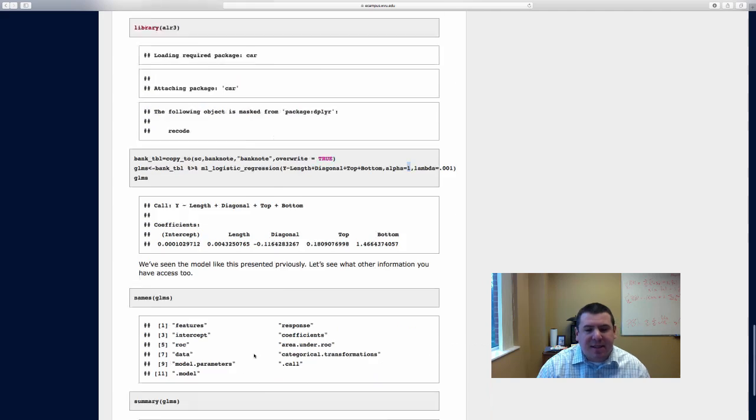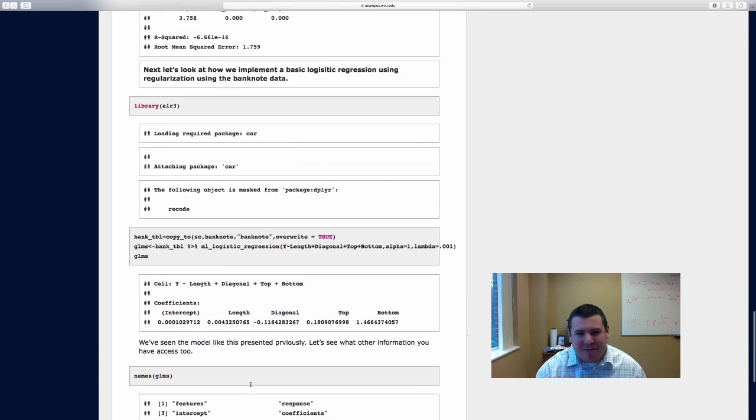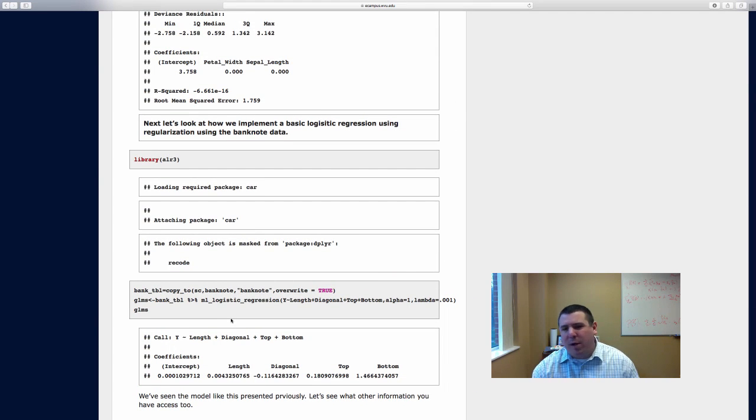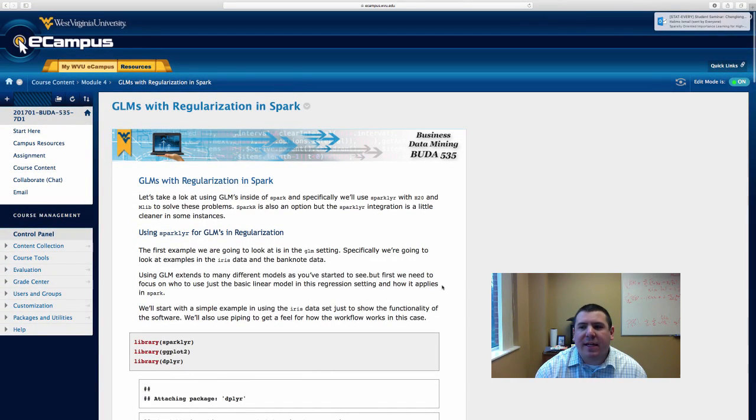Now, this is in Spark. You also have Spark 2.0, which has ML generalized linear regression functions that you can use. But in 1.6.2, which is our current instance on the cluster, you have this. As the cluster evolves and changes, we'll update this and catch up with it. That'll be one of the things that changes as we go.